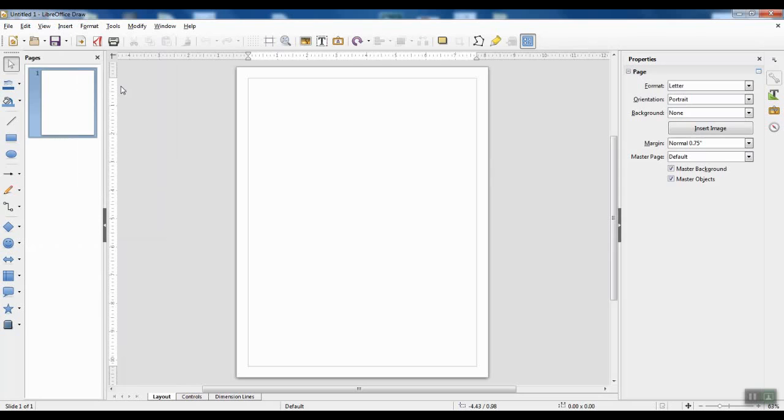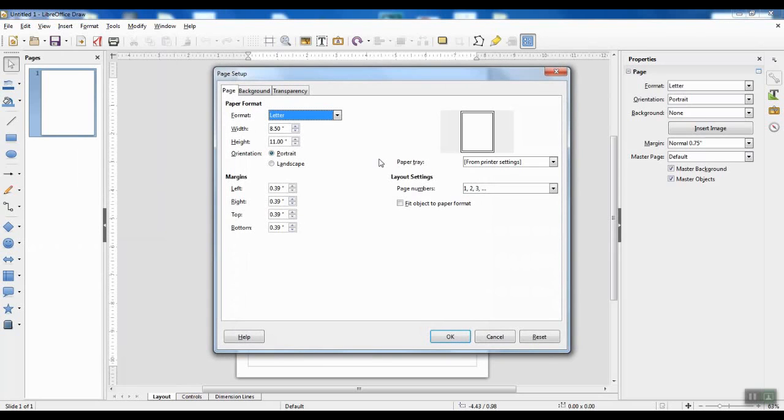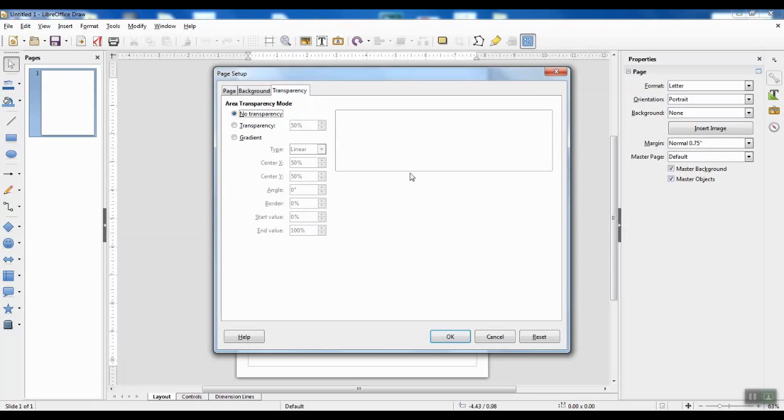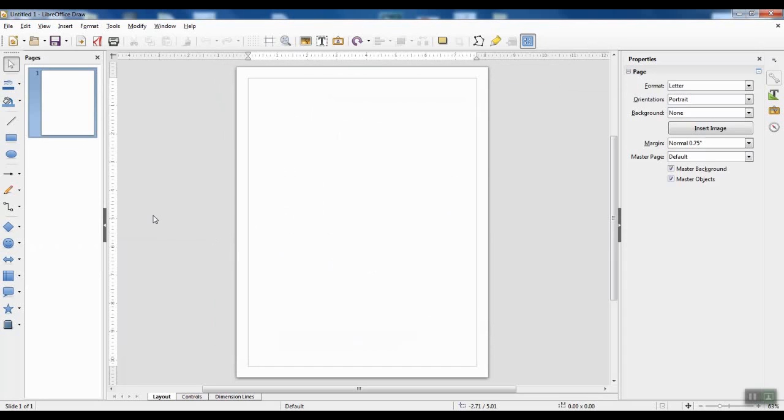If you click on Format and Page Properties, it will bring up your page controls. So, like if you want this to be landscape instead of portrait, if you want it to have a special background like a color or a picture or something, if you want it to be kind of transparent, you can add that transparency here. So you do have a lot of visual tools.